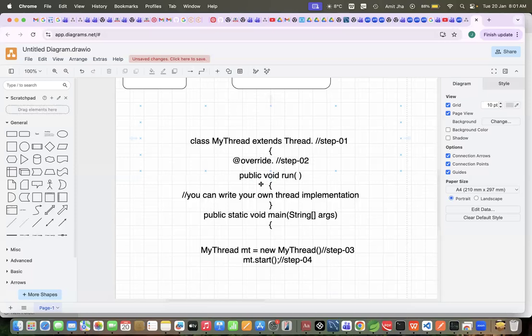That's why, if you go this way using the Thread class, then you can perform multiple tasks. I will show everything in the IDE, but as of now, for basic understanding, these are the steps to create a thread. First step, my thread class extends the Thread class. Second, you need to override the run method which can perform our task.